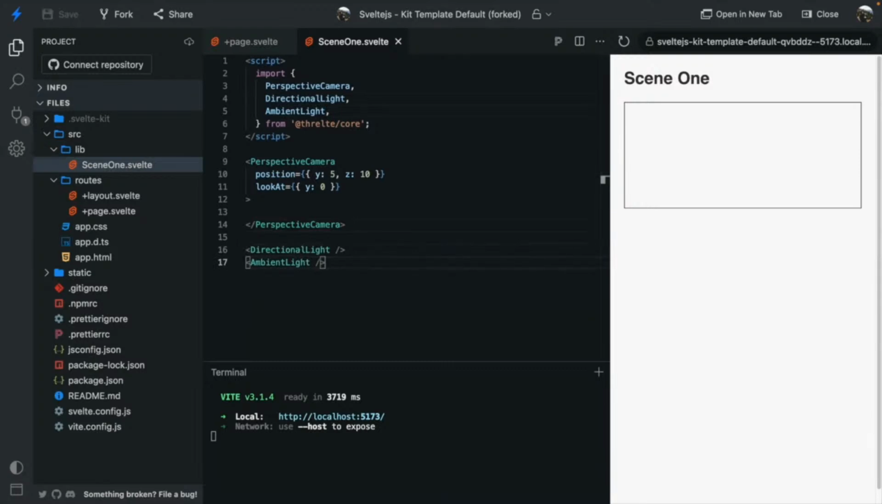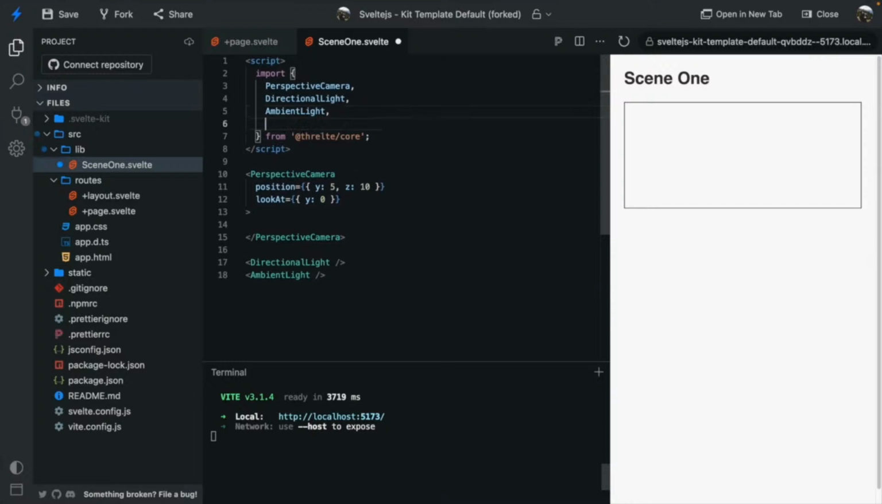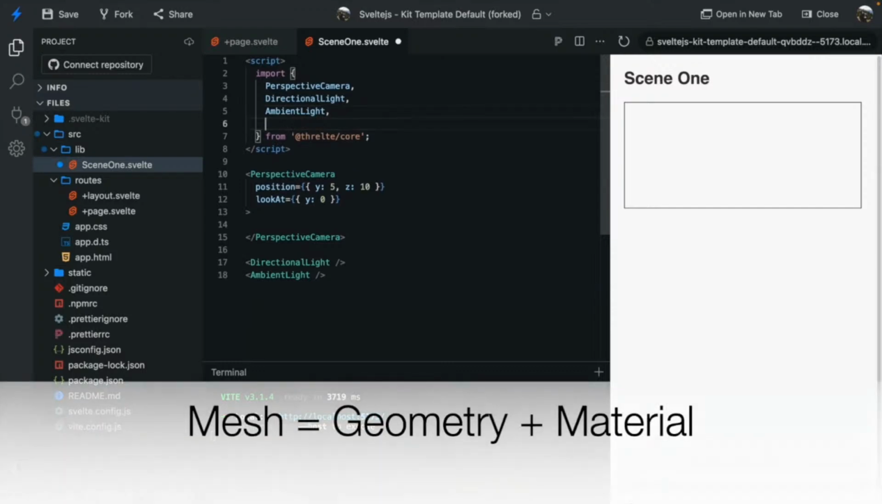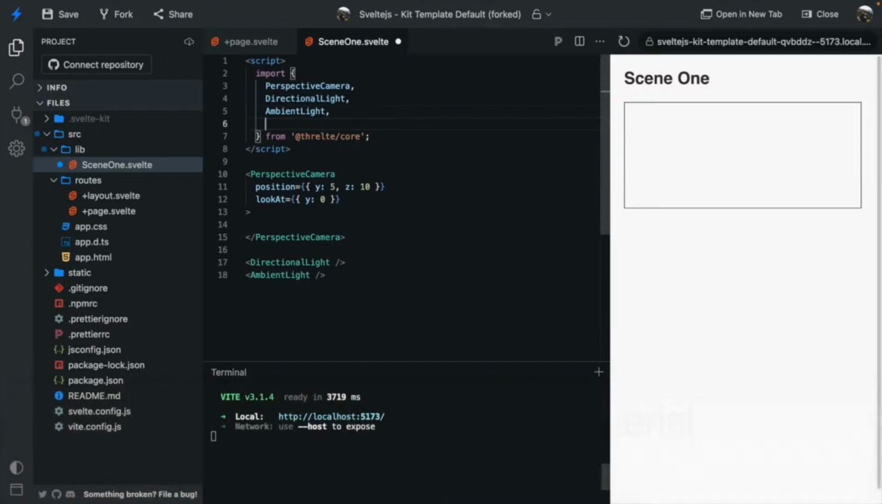So now let's go ahead and add our first mesh. We'll use a mesh component from Threlte core, and a mesh is a geometry plus a material. And a geometry is essentially just the shape of an object, and a material is what the surface of that shape should look like. And so down here where we add our mesh, it's going to take 2 properties, geometry and material.